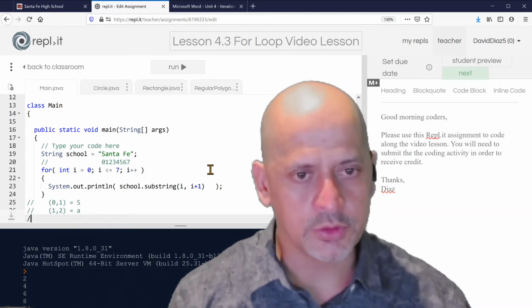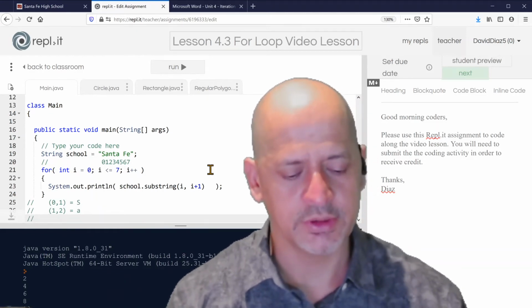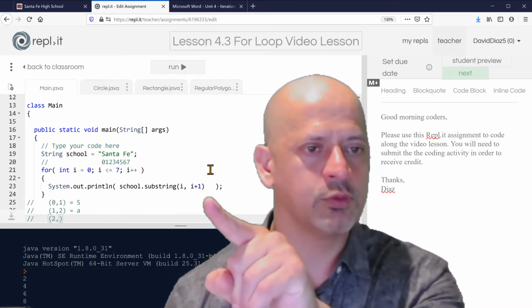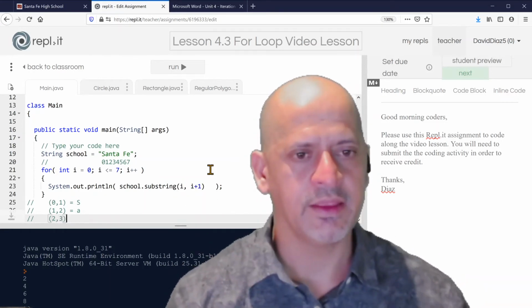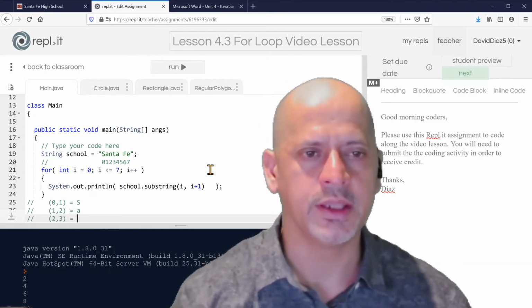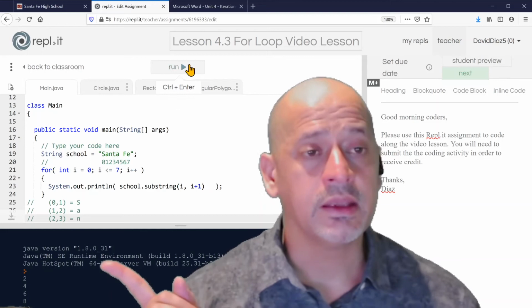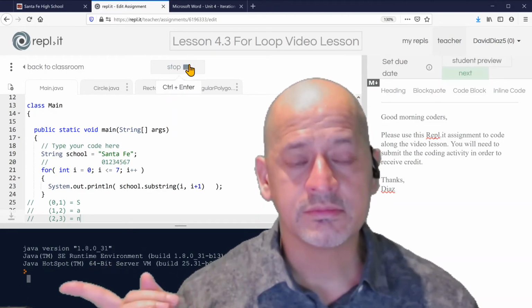And then we're going to continue, and so on. So next, i will be 2. 2 plus 1 is 3, and therefore that is going to only print the N. And if I run it, let's see what happens.